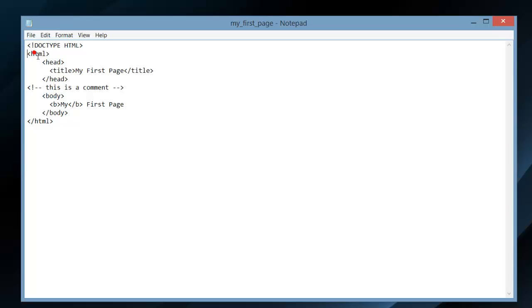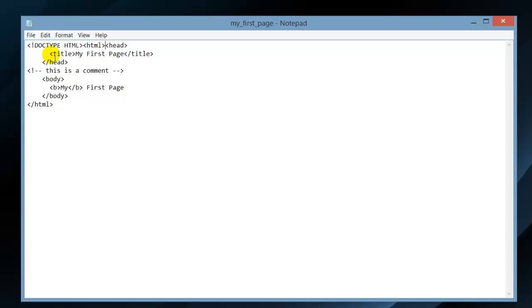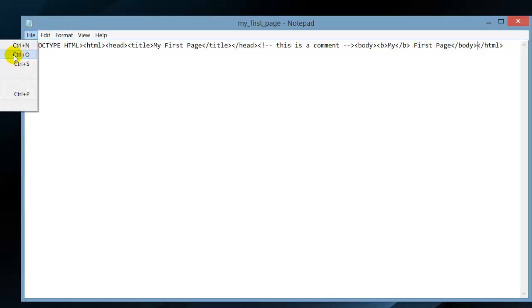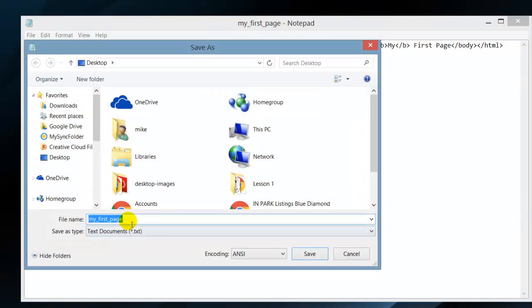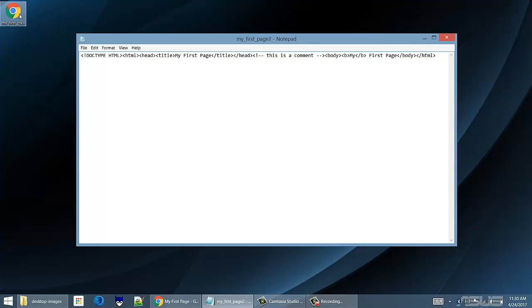Take that and bring everything up to one line, okay? So that we're going to have everything just on one line with no spaces whatsoever. So we're going to really end up with one big long line of code here, right? Now, what we're going to do is save that as "my first page", and then we're just going to put a 2 next to it. Make sure that that's first page 2.html.